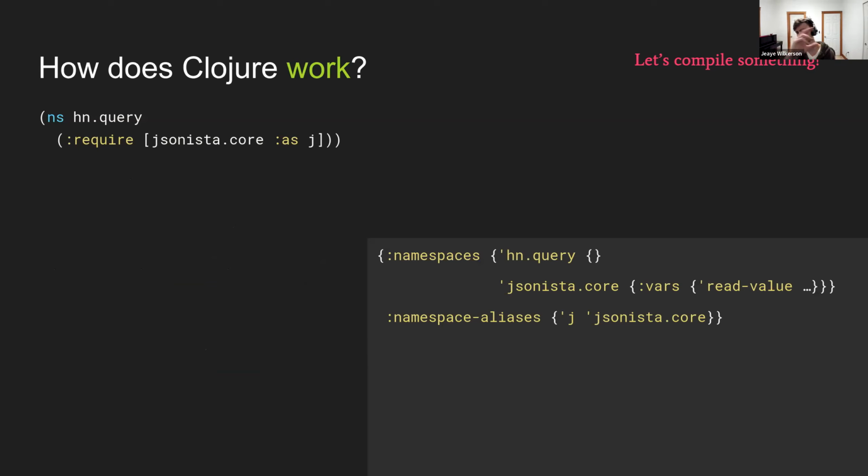Let's take a look, group by group, at what this actually looks like in the Clojure compiler. So we're going to compile this code. First thing we're going to do is expand the namespace macro, because it's actually just a macro that expands to, let's just say, two things. First one says, okay, I want to create the HNQuery namespace if it doesn't exist. And also I want to require json-needs-to-core, and I want to add an alias for it.